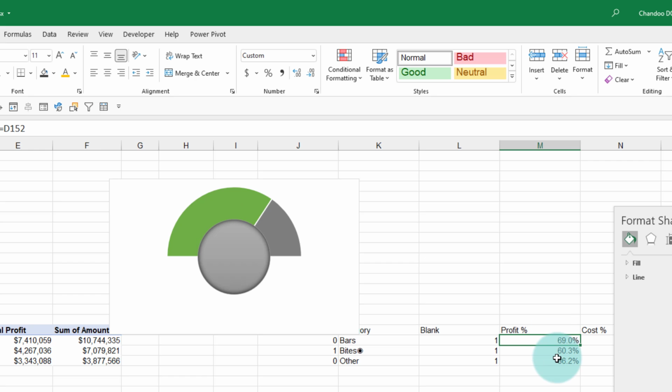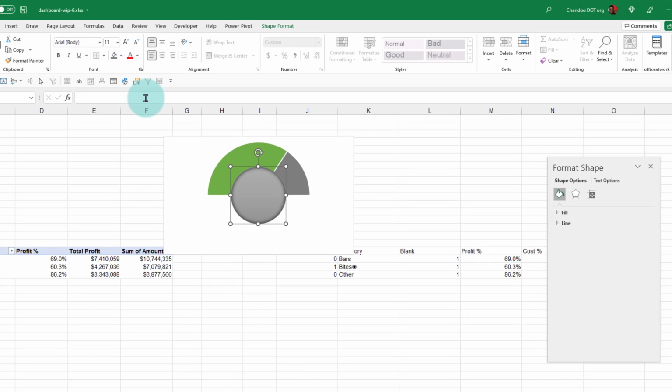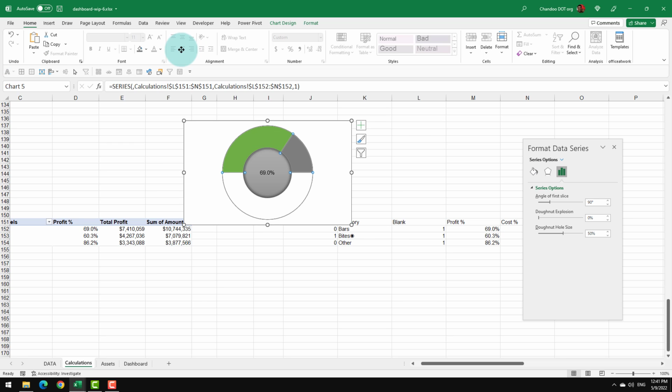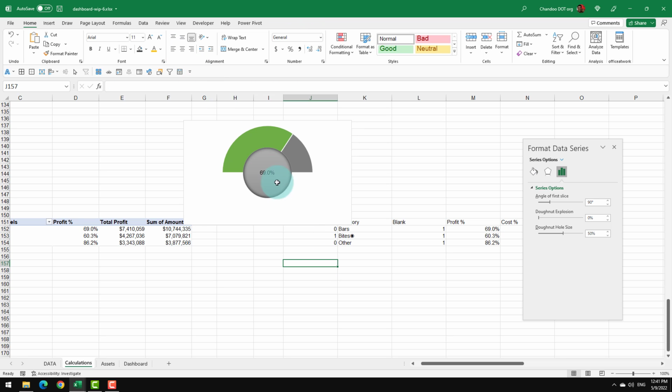Our profit percentage is already here. So we can select this, go to the formula bar, say equal to, and then point to the profit percentage. It will be printed there. We can adjust the alignment of that. Before we make any further formatting adjustments, we need to make sure that the sizing of this is not too big, because if it becomes too big, then we cannot fit 3 of these on the dashboard.